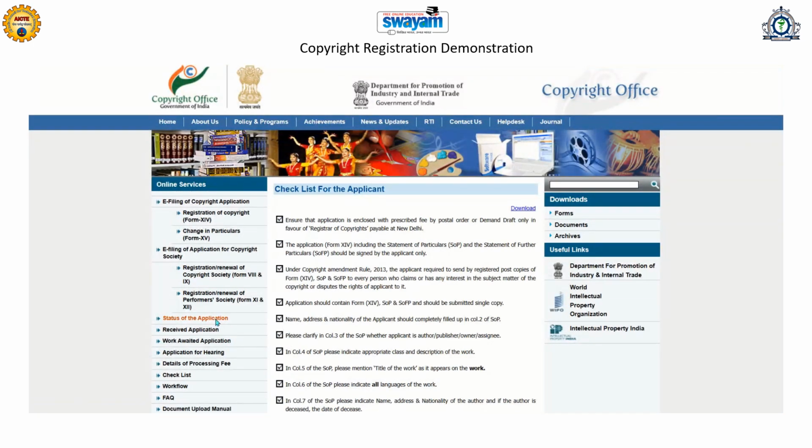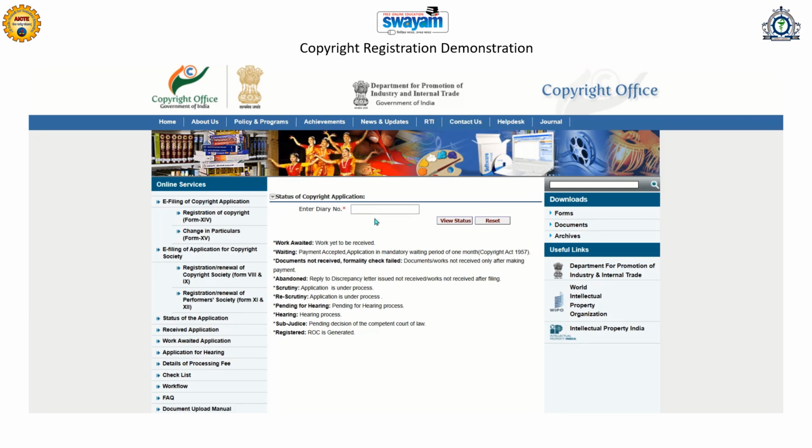Here you can see the status of the application, whether it is awaited, waiting, or documents not received, or if it is abandoned, meaning the applicant has not submitted the required documents or not replied within time, then it is considered abandoned. If it is under scrutiny or re-scrutiny, or pending for hearing, or if it is registered, all the different types of status you can see.